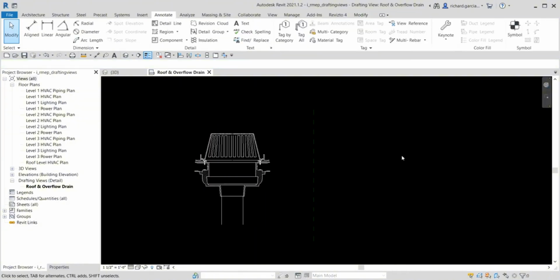Okay. So that's it. Now the next thing that we're going to do is we're going to add filled region and detail lines to represent the roof construction. Okay, so to do that, I'm going to select the filled region here, this one. So there's the filled region, so let's click this, and then you will notice it becomes gray.